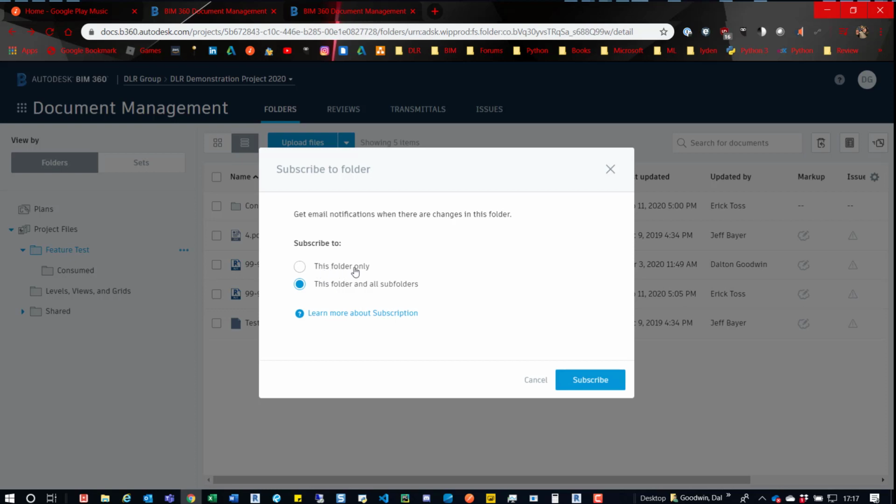So we can say this folder or this folder and all subfolders. So it could just be the folder itself, and then it won't update us if something gets updated in the consume folder or another subfolder. But if we do want to get notified for those as well, then we can set it up for this folder and all subfolders. When we subscribe to that, then we will get an email notification just telling us, hey, something's been added to BIM 360. Do you want to check it out or whatnot?